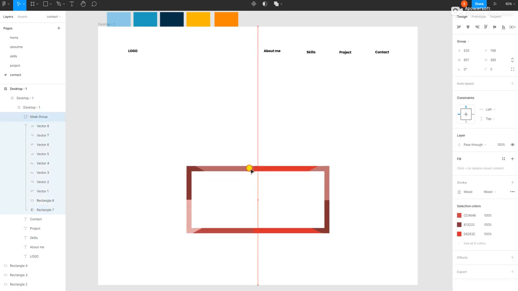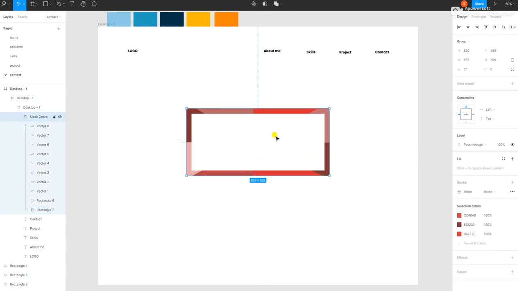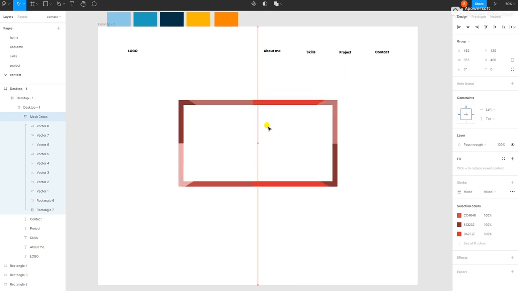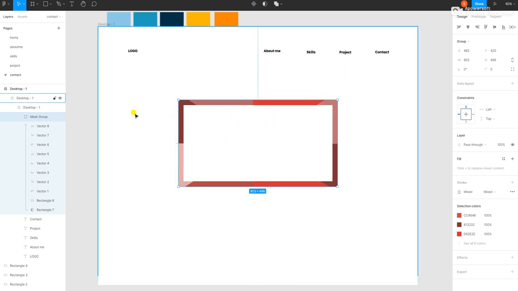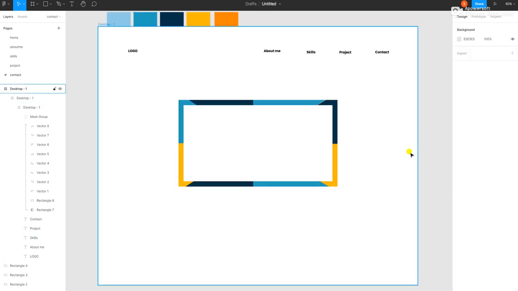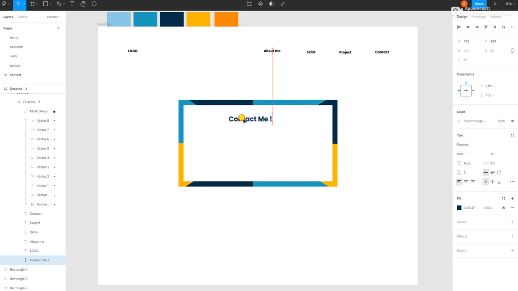Select the whole mask group and adjust it wherever you can. You can also now increase the size of it, and inside this we can write the contact. So now I'll just change the color of these vectors to the color palette that I'm using. Now I have changed the colors as per the color palette, and now we are going to insert the contact me details. So I'll just position this contact me.